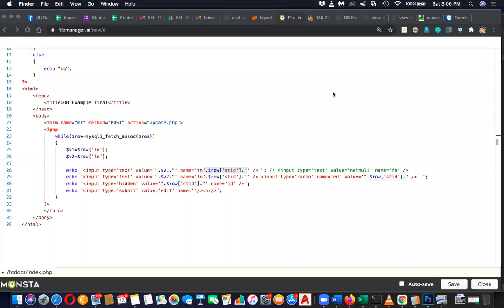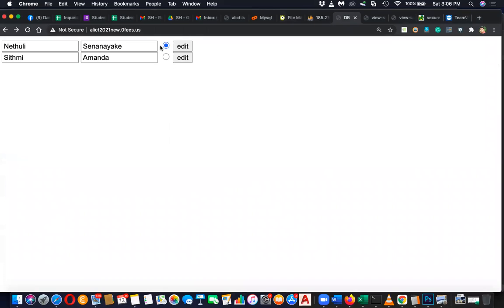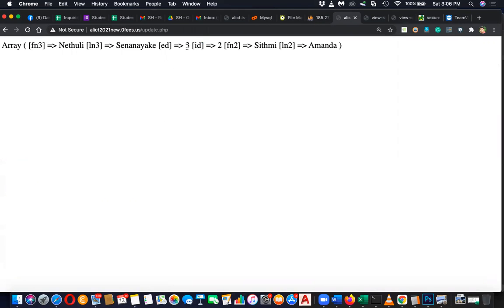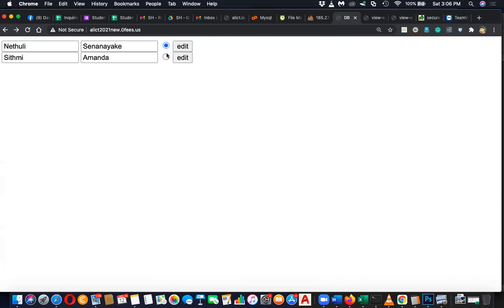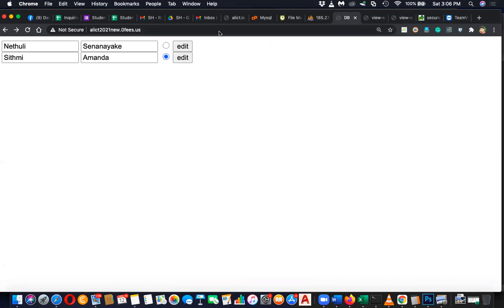Okay, I'll quickly finish this up. Then you saw that I have used this radio button to get the exact field. I'm getting this ED equal 3, and here I'm getting ED equal 2, here ED equal 2. Anyway, I'm getting the field to be edited. Now I'm going to edit one field at a time.